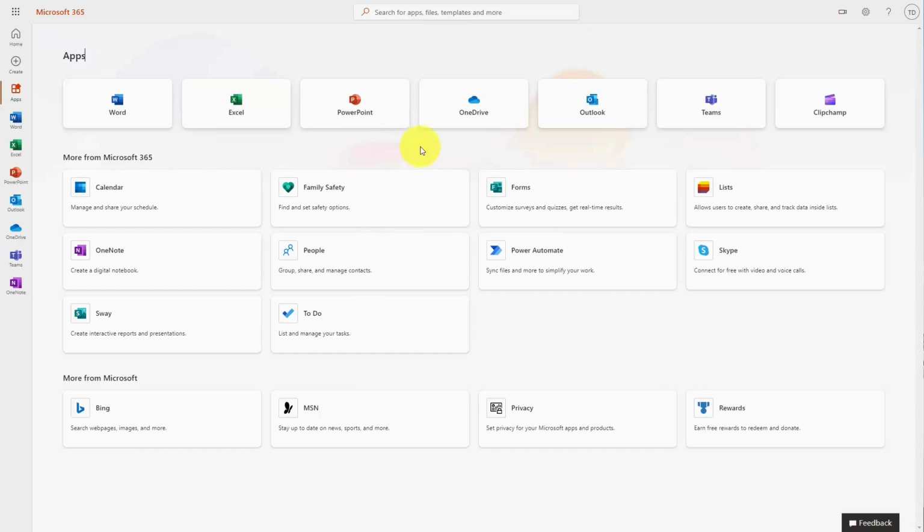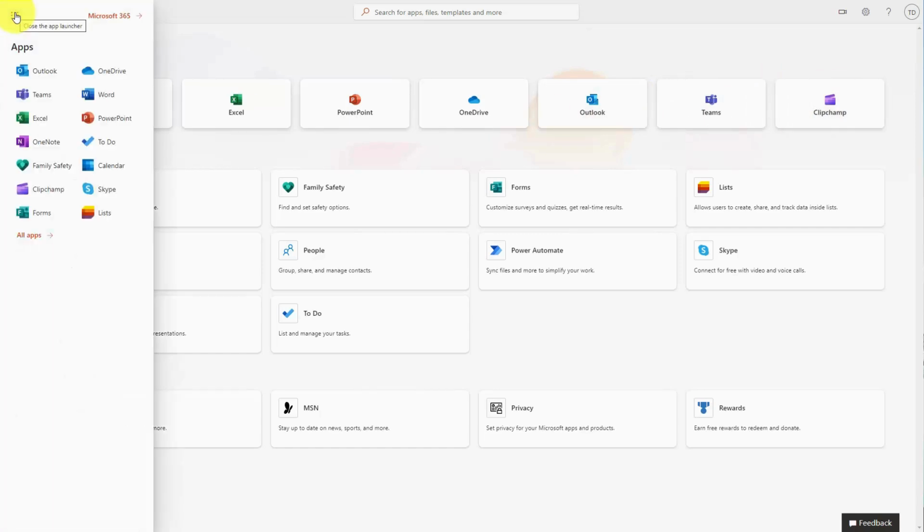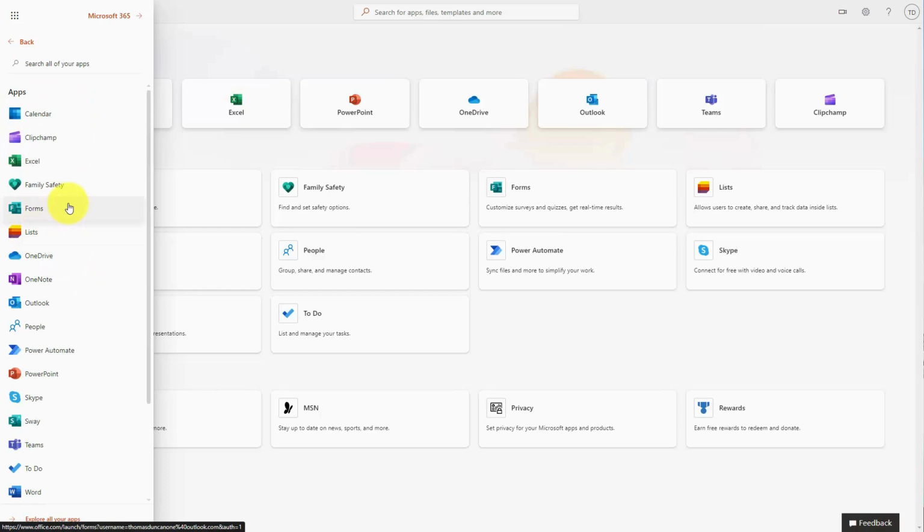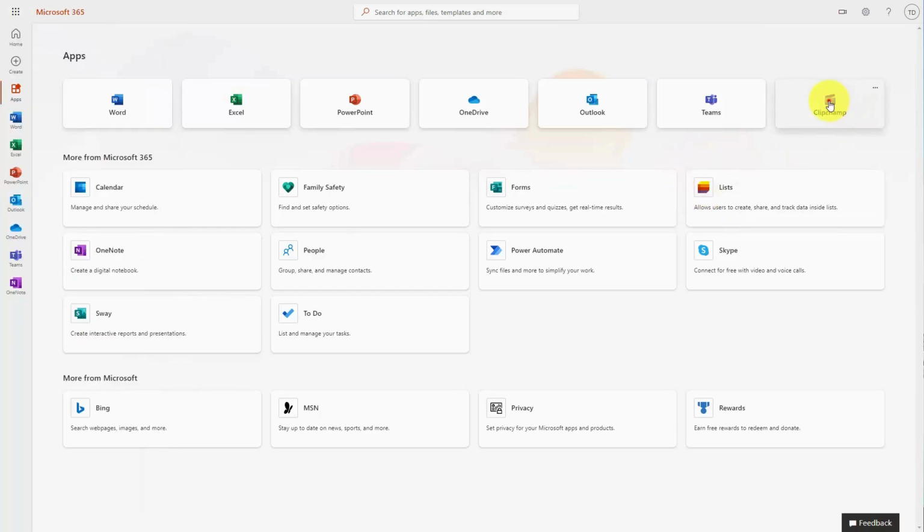One of the applications you have available to you is called Microsoft Clipchamp. And you may see it in your application dashboard. If you don't see it, you can go to your app launcher or Waffle, and you can either access it from the apps or you can choose all apps, and you will then be able to find it here in your app menu. We're now going to access Microsoft Clipchamp.